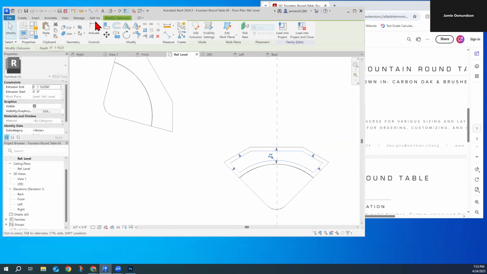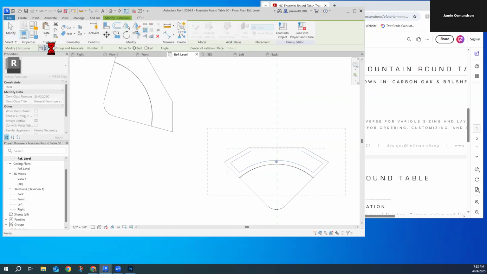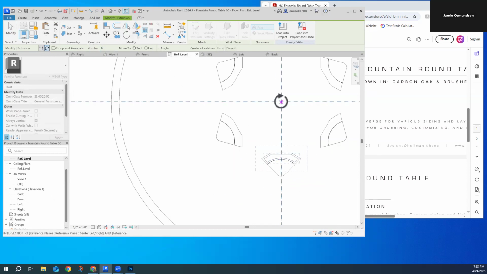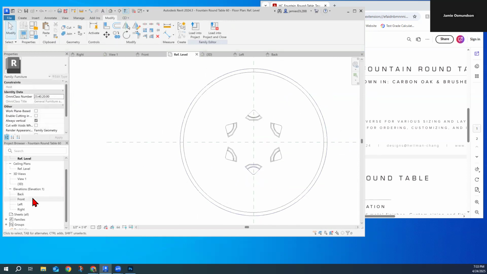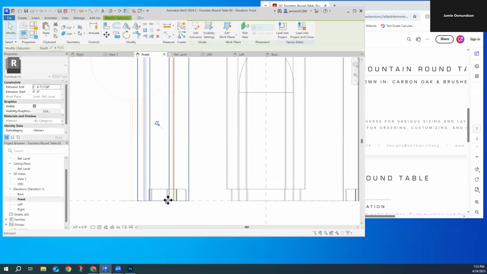Just going to grab this extrusion. I'm going to do the array tool again. I'll change that to 6. I'm going to move my axis to the spot there, go over 60 degrees. Okay. Now we just need to modify our feet on each side.